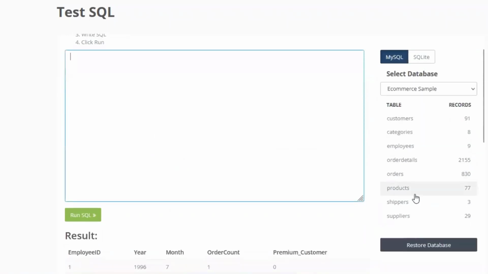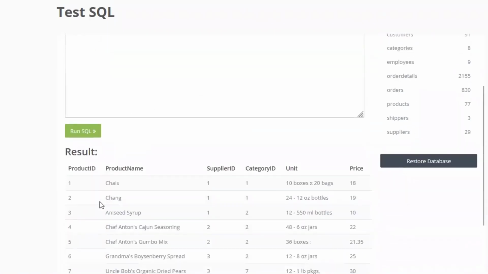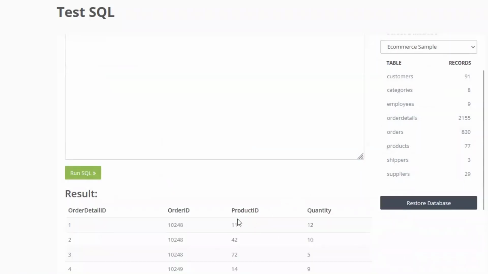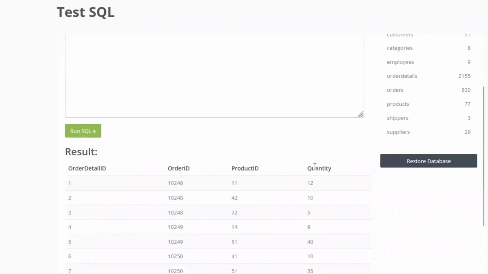Okay, so first of all, we'll go to the product table. In the product table, we have product ID, product name, category, unit, price, and everything. Now this doesn't give us the quantity, so we might have to look at a different table, probably order detail. Order detail has product ID and quantity, so order detail will work for us.